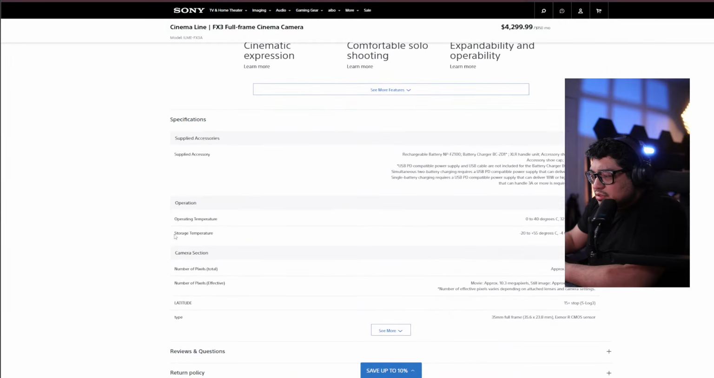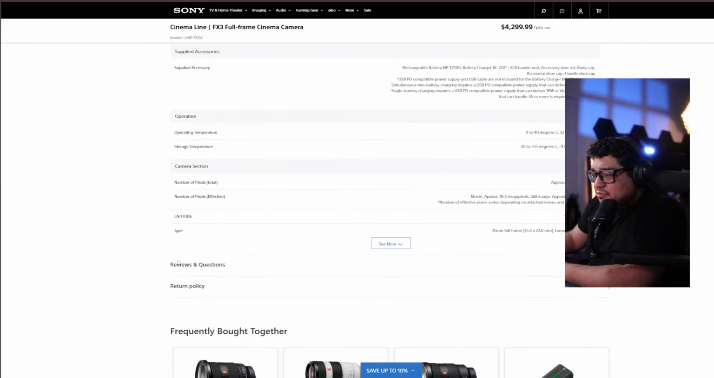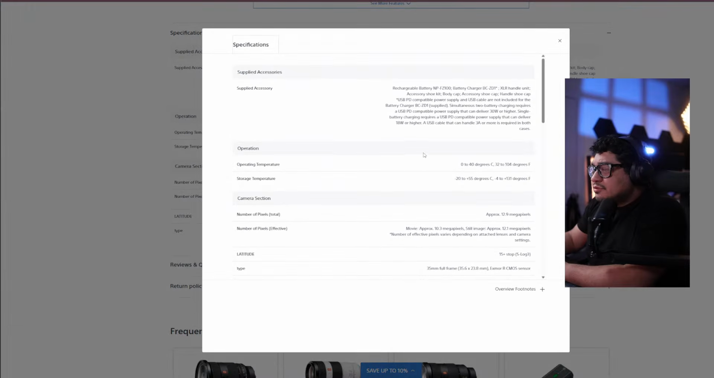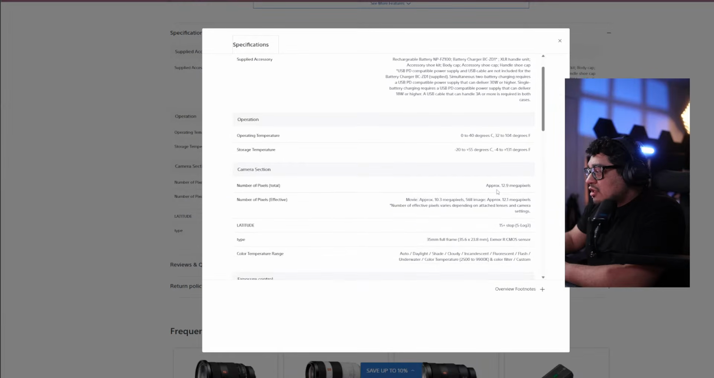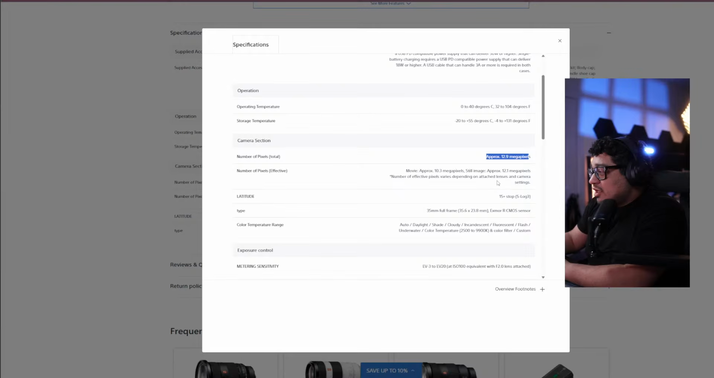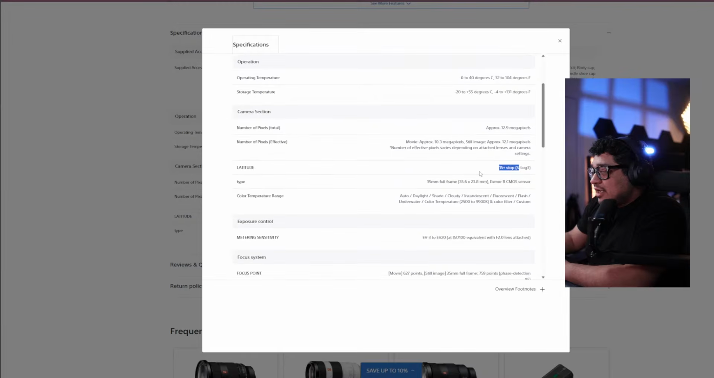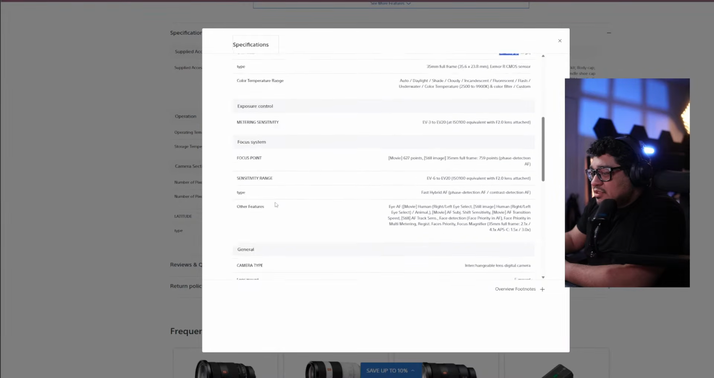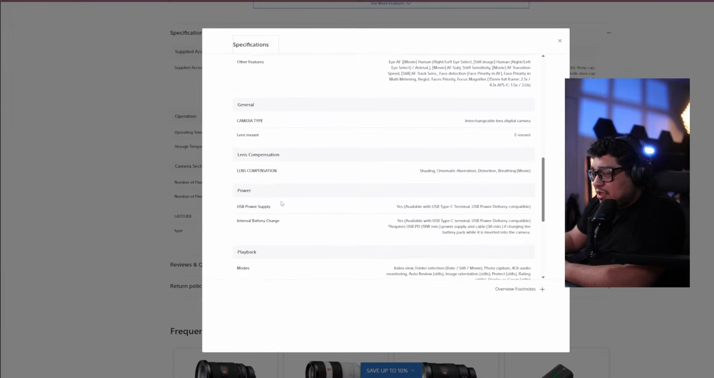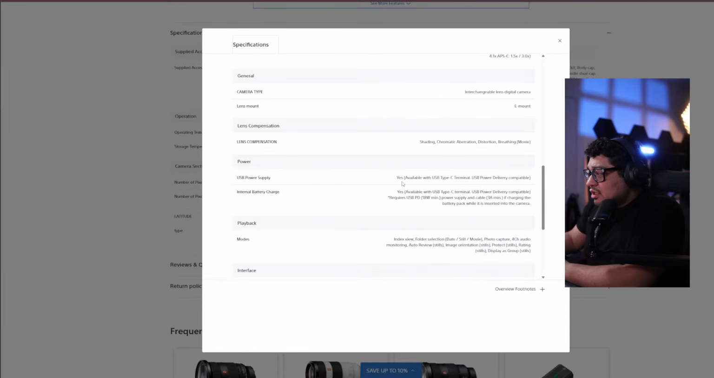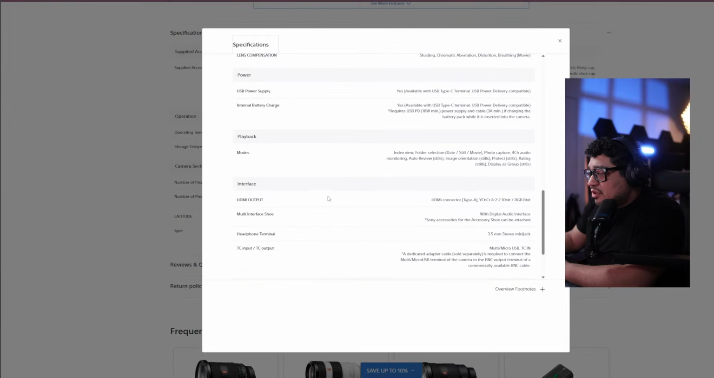Specifications. Camera section. Reviews and see more. I always thought that 12 megapixels is crazy, but that's really what it gives. And 15 stops of dynamic range is crazy. Metering, focus system, general, lens mount, power. Yes, available with USB-C terminal, USB power delivery, internal playback. All right, interface.